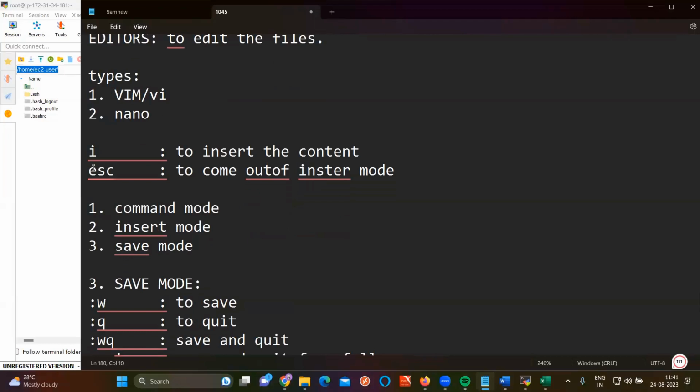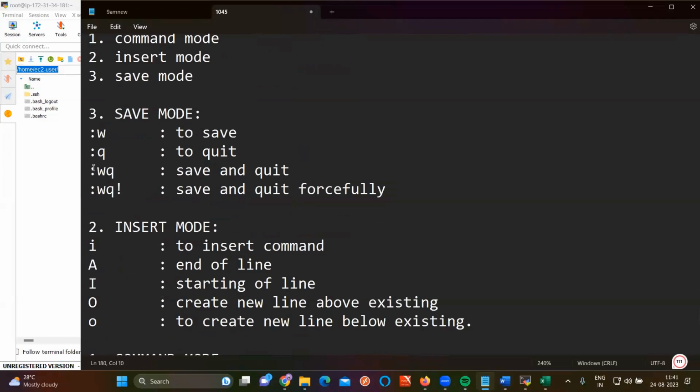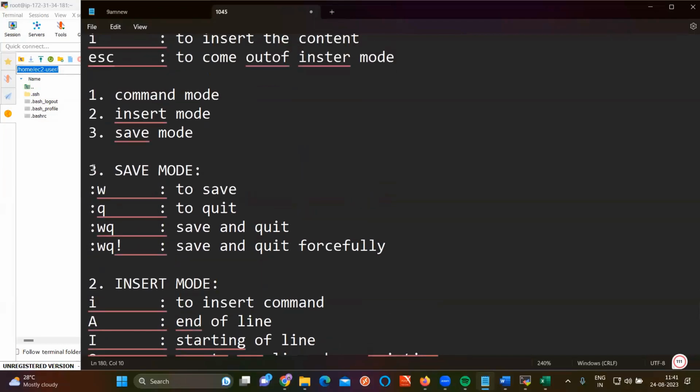Do you have clarity on both? Great. Sir, how many modes do we have? What are those modes? Command mode, insert mode. What is the last mode? Save mode. In save mode, what is the command to save, sir? Colon W. What is the command to quit? Colon Q. What is the command to save and quit? Colon WQ. What is the command to save and quit forcefully? Colon WQ exclamation mark. Is the save mode clear for all of you?